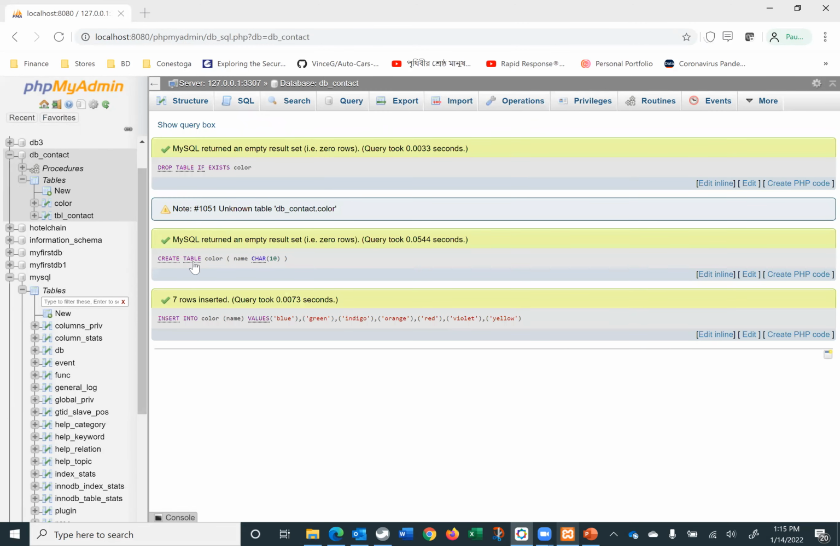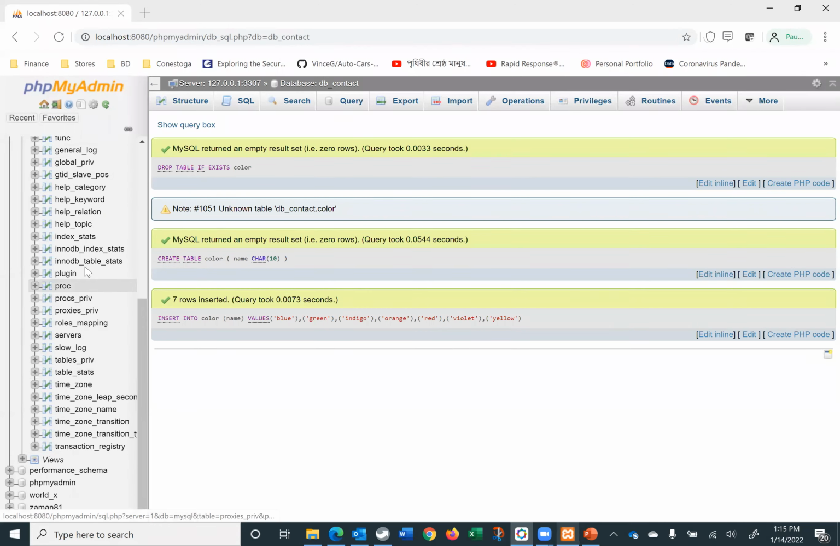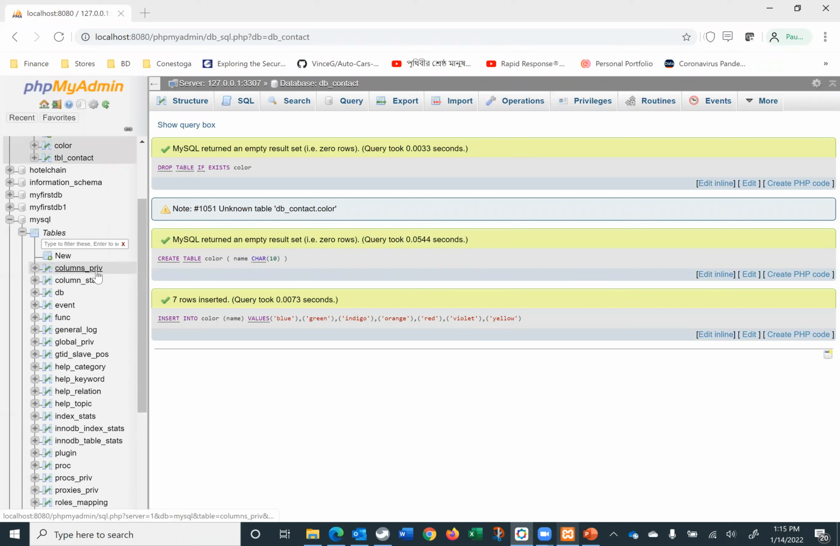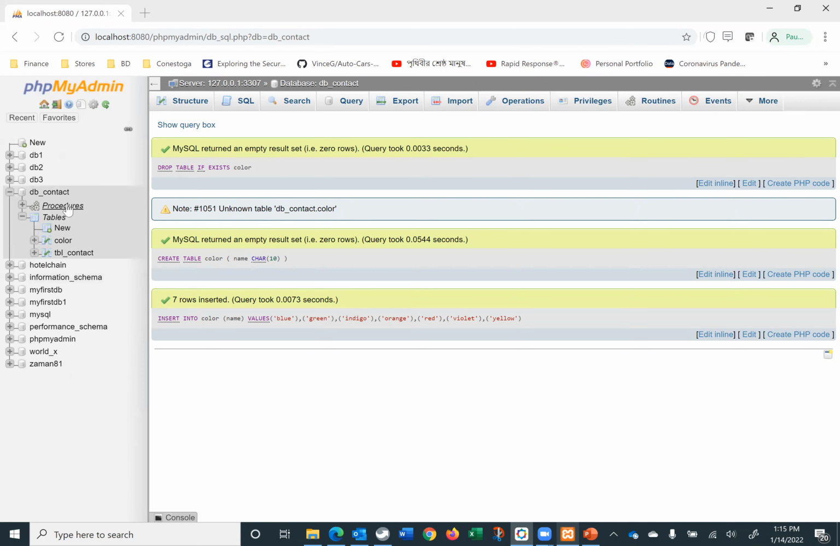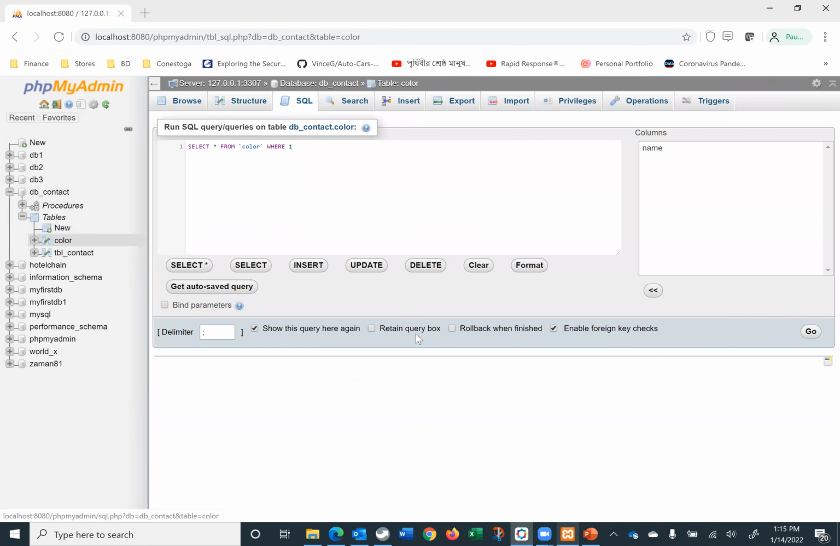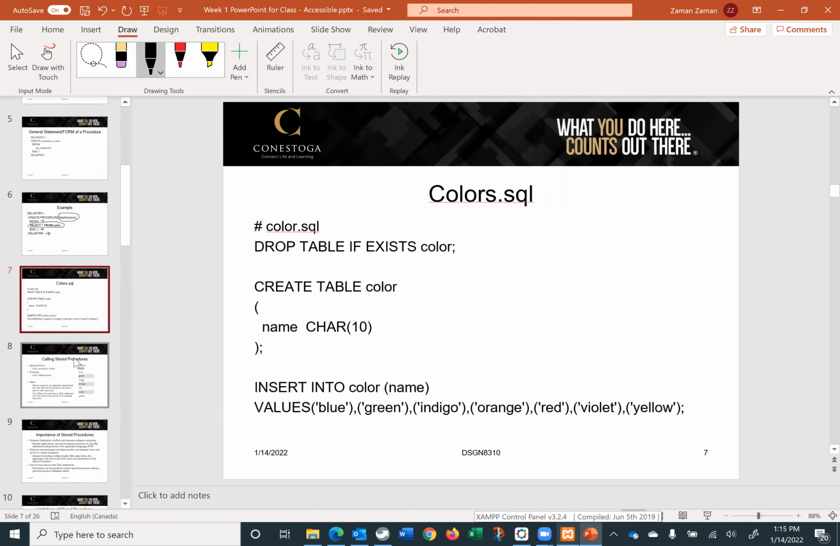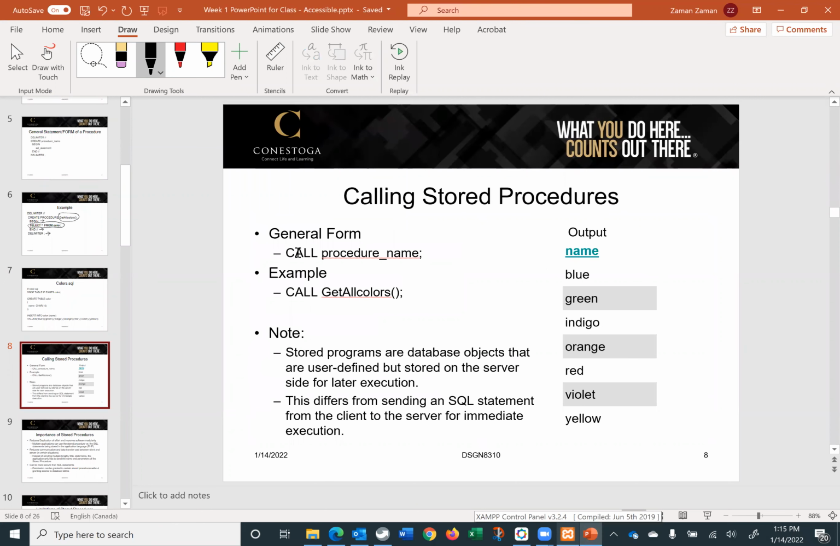Okay, and you can see a color table has been created on DB contact, right? So DB contact, and you can see this color table created here, and also this inserted data. Now, if we would like to call this, let's go to our next slide.